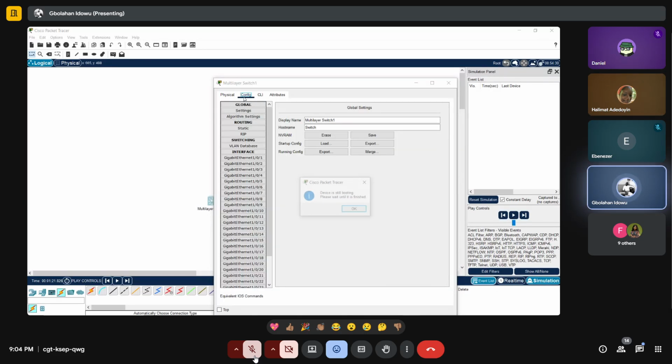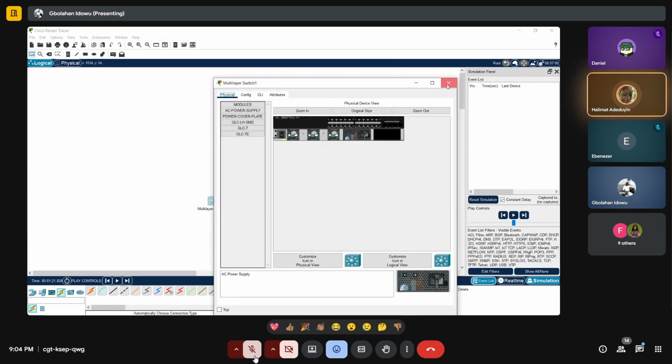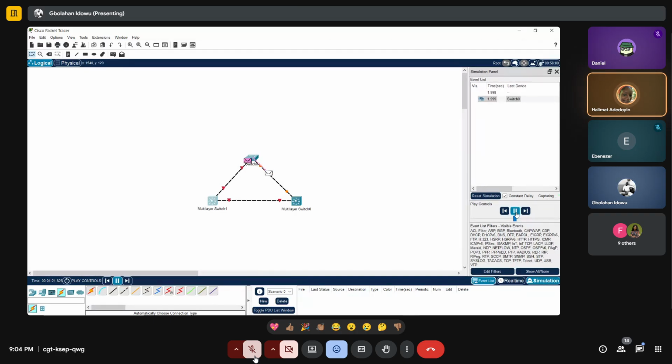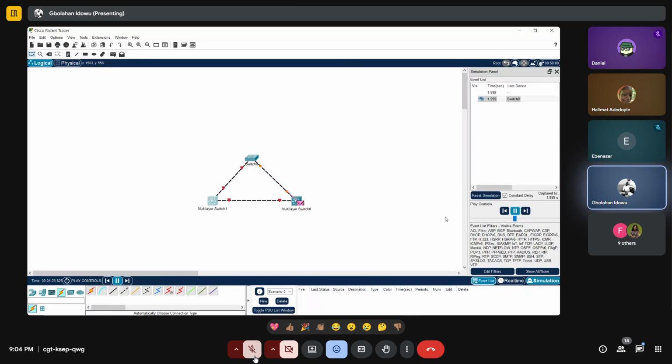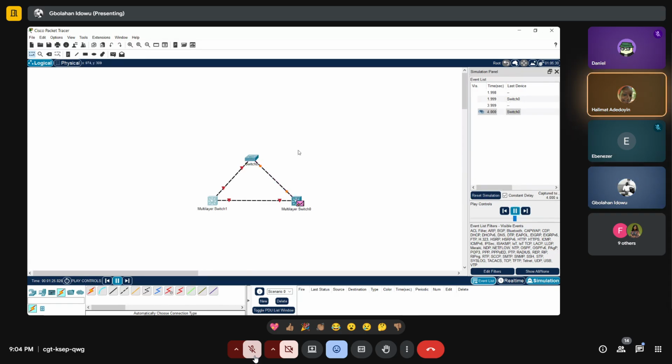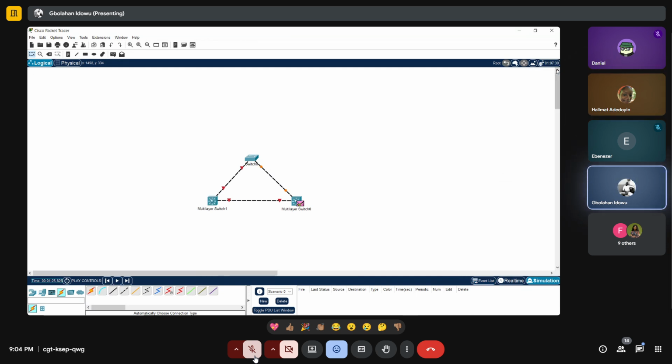Because I have another network, so it would mix up with the simulation. This switch is already sending BPDUs. I need to delete all of them.